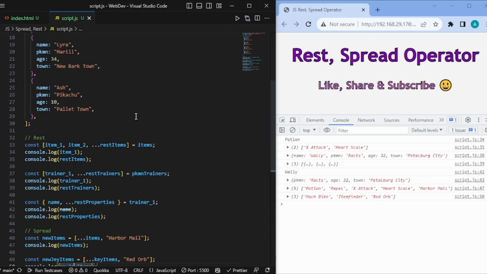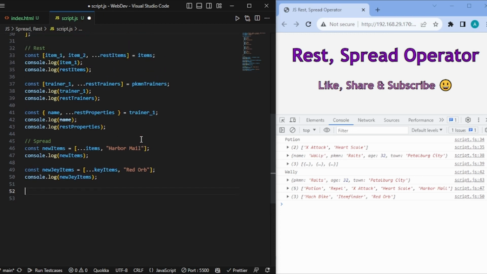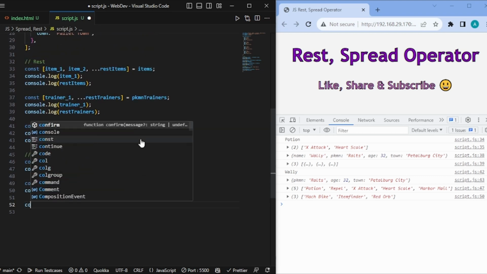Rest operator is spreading out the remaining, however the spread operator is spreading out everything to add a few more items. So this is what we are doing for arrays. The same thing we can do for objects also. So similarly I have my trainer 1, 2, 3 and everything in Pokemon trainer.